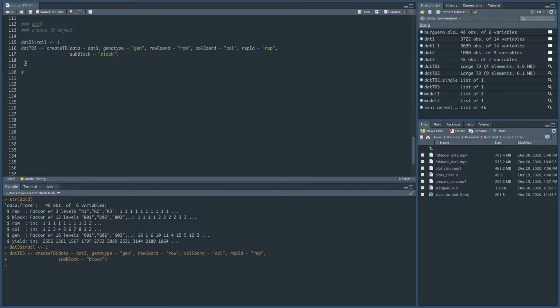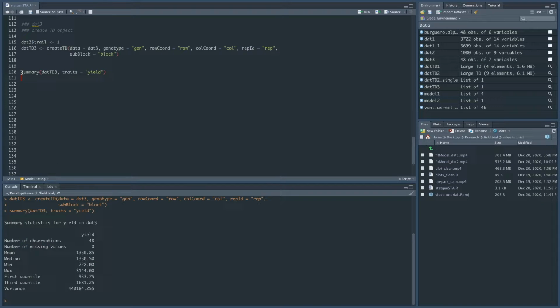And you can see data TD3 is a TD object that only has one item there. And let's make a summary of this TD object. And the trait is the yield. And you can add group by and/or add the what argument to specify what summary statistics you want to see in the summary.